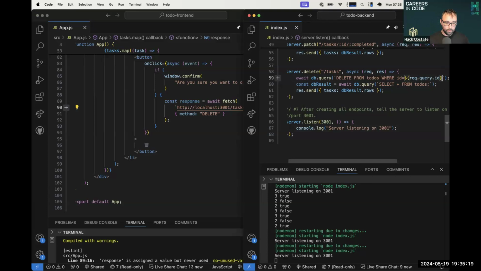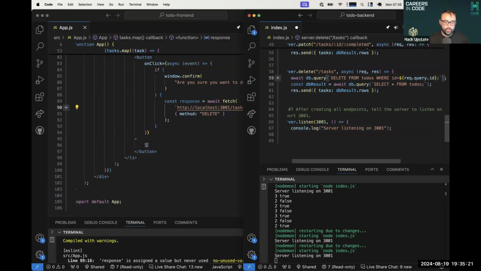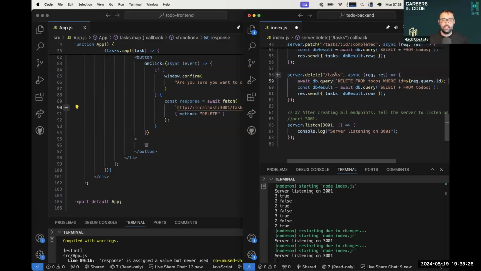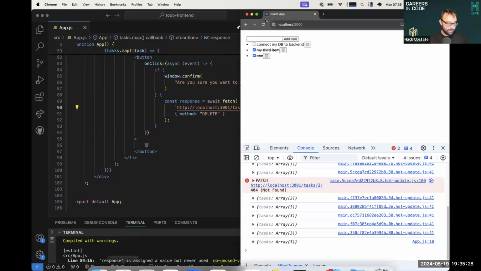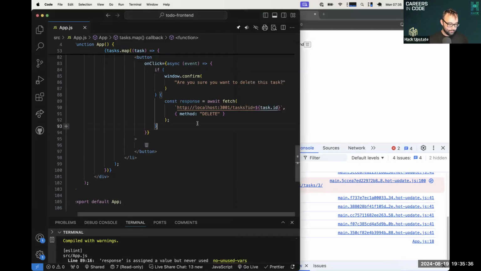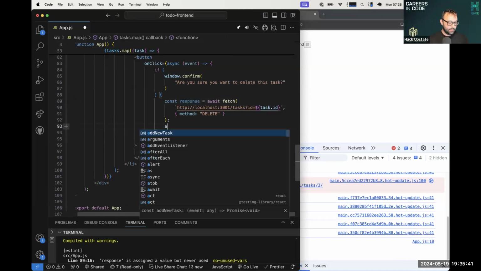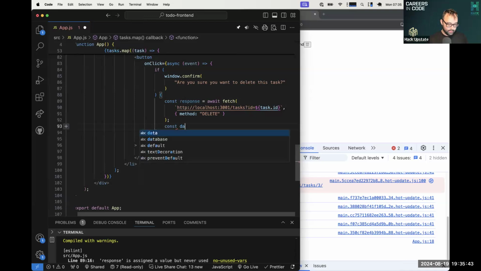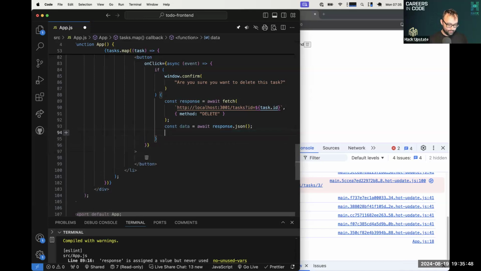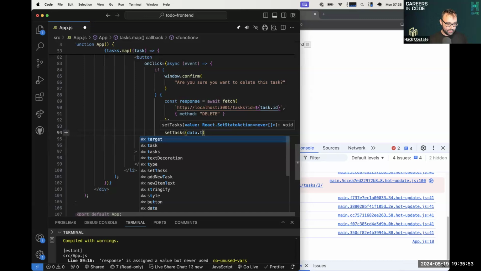So we're going to do our delete query. We are going to select from to-dos. We're going to send all of that data back with the delete query. If I save, I should be able to click on delete on a task, hit the OK button, and not have it disappear. That is because I did not finish up with my response here. So I need to do the final data await response.json and set my tasks to my data.tasks.